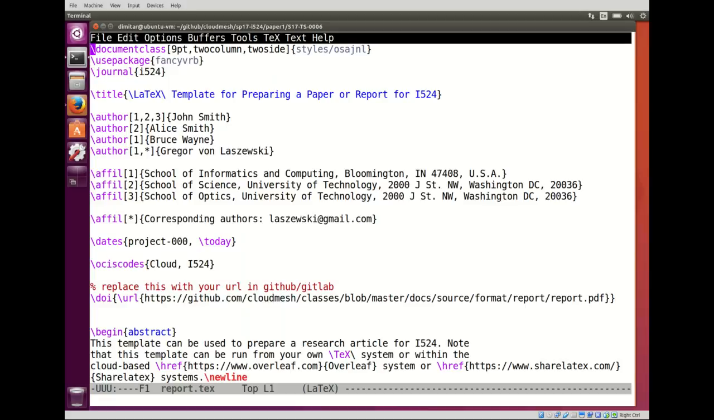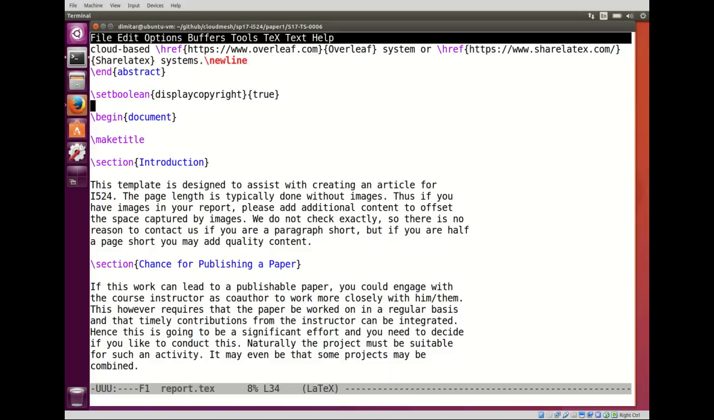Now, in a LaTeX document, there are two main parts. One is the preamble, which is from the top of the document to this begin document directive. And this contains things like the title of the paper, authors, and things like that. The main part of the paper contains most of the content that a reader would see, like the sections and figures and references and things like that.